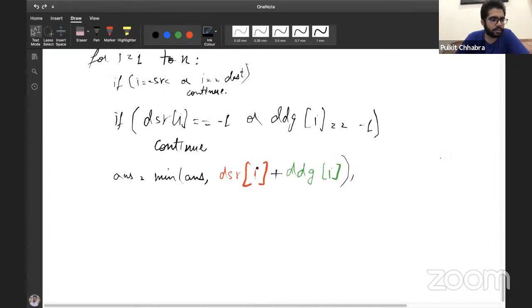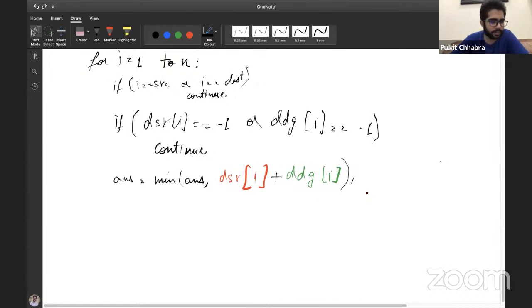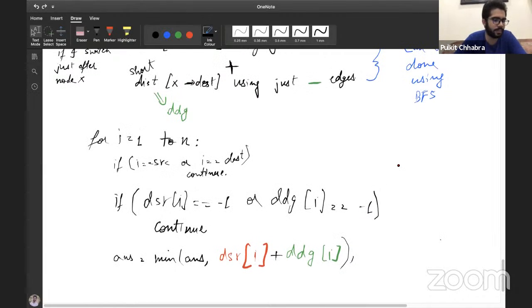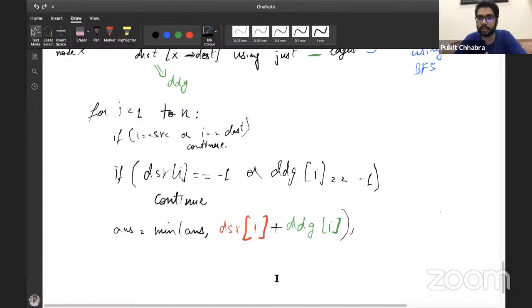All right. So yeah, I hope the thing is clear. Let me just read. Someone is saying that BFS from source to find DSR, BFS from destination to find DDG, then just loop. Exactly, that's what we have to do. But all we have to take care of is that while we are running the BFS from the source node, we have to consider only red edges in that BFS. And when we are running the BFS from the destination node, we have to consider only green edges. That's something additional that we have to take care of while running BFS.